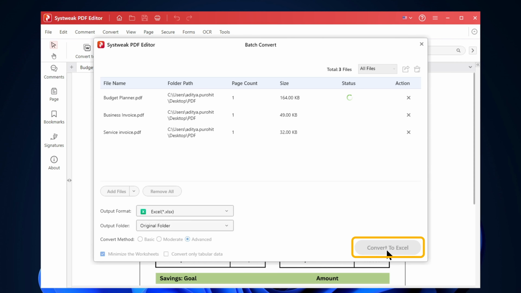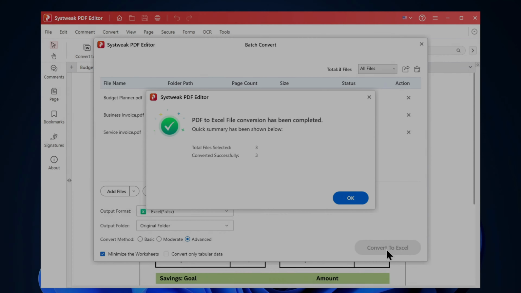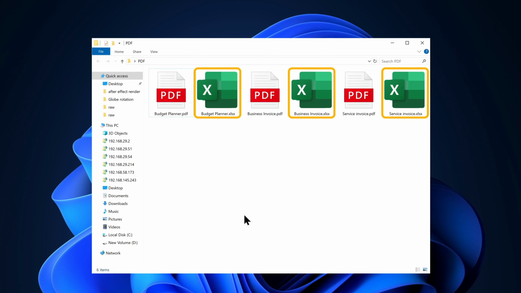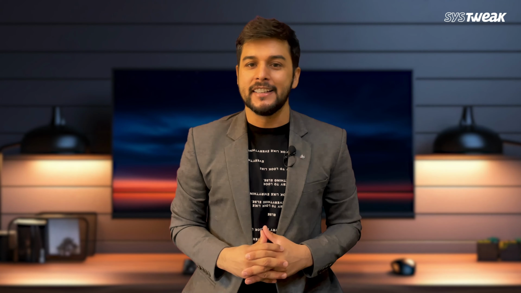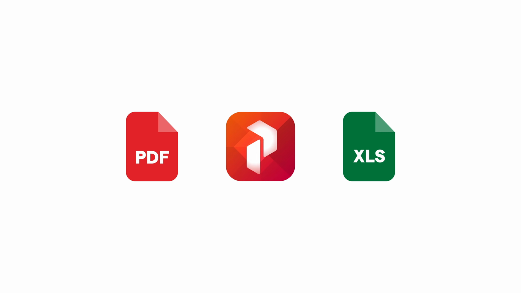Click on the Convert to Excel button and the tool will convert all the PDF files into Excel and save them in the output folder. Here are the PDFs and these are the Excel files we created from them. That's how easy it is to convert any PDF file into Excel using Systweak PDF Editor.